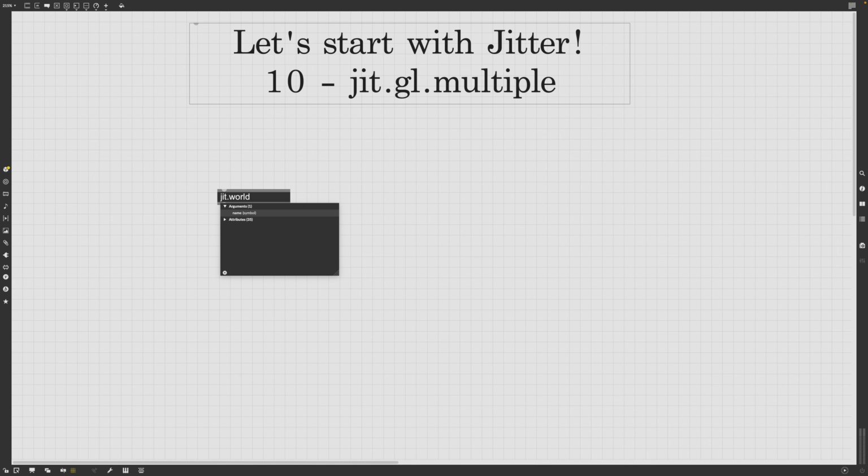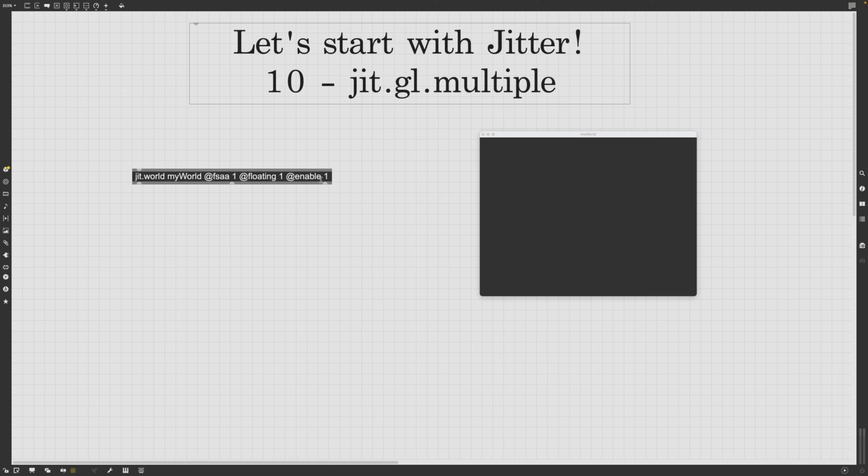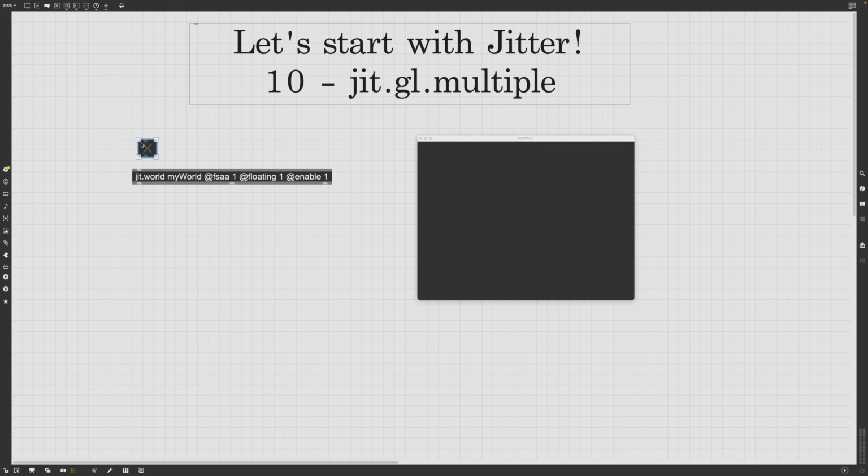The first thing we want is our jit.world. As always, I'm going to call it my world. Let's give it full scale anti-aliasing, let's give it floating 1 so the window doesn't disappear behind the patcher, and let's give it enabled 1 so it's enabled by default, and I think this is it.